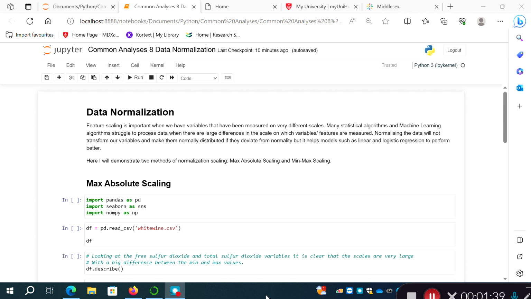You often will hear this referred to as feature scaling. Certainly in machine learning, it's commonly referred to as feature scaling. And it's important when we have variables that have been measured on very different scales. So we could have a data set that's got a number of different variables, and one of those variables could be measured in terms of, say, dollar amounts, and the other could be some sort of measure of weight, and it could be weight measured in the hundreds of thousands of kilograms or pounds or something like that. So they could be on hugely different scales.